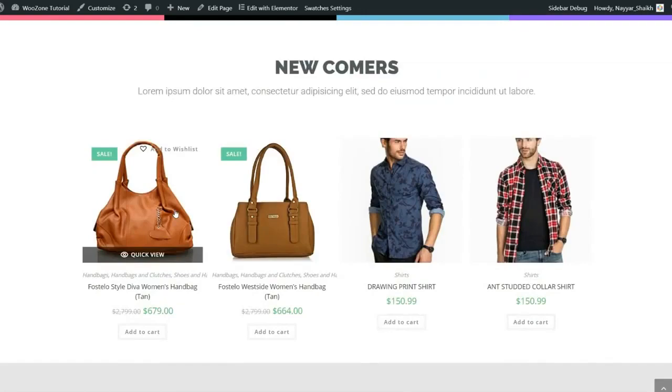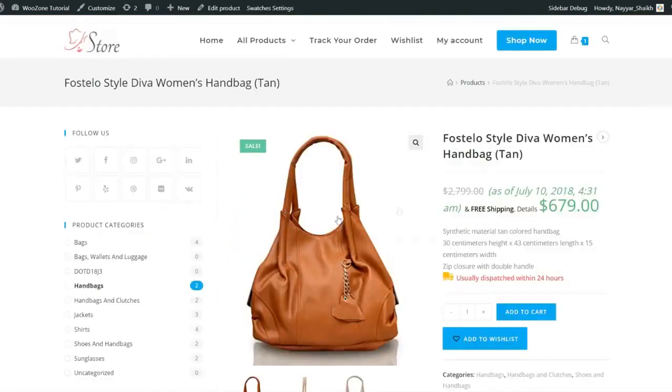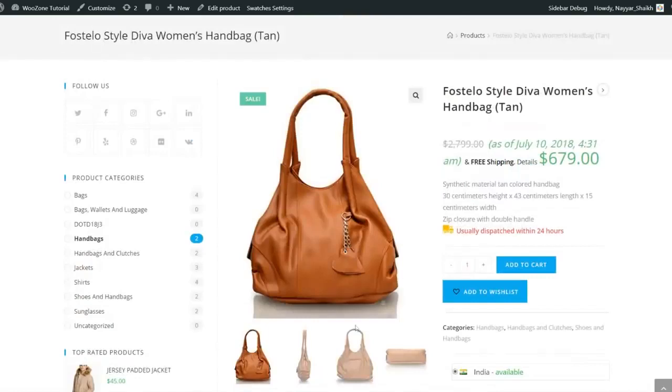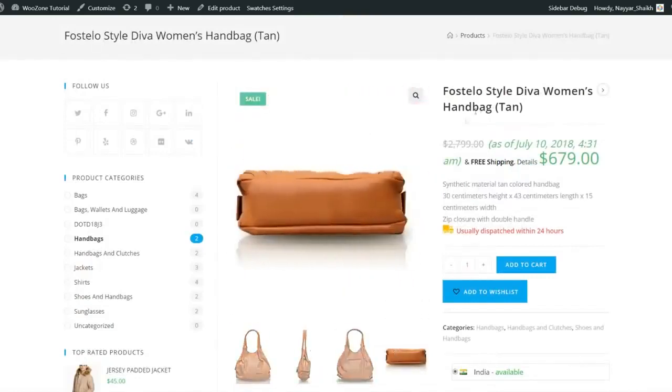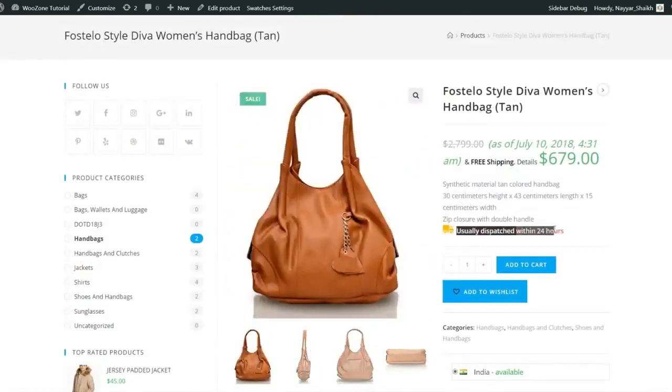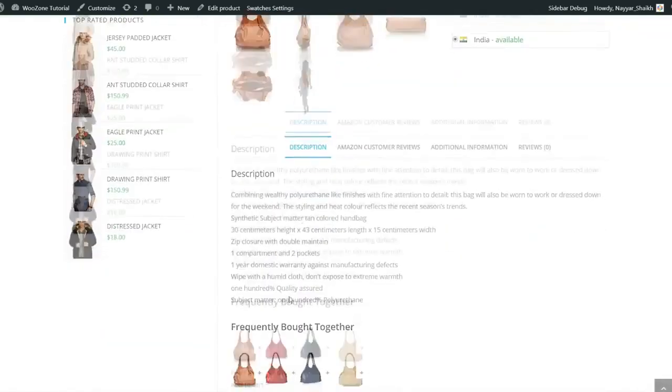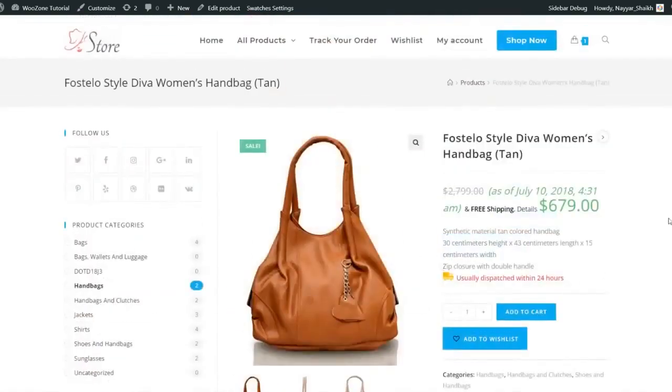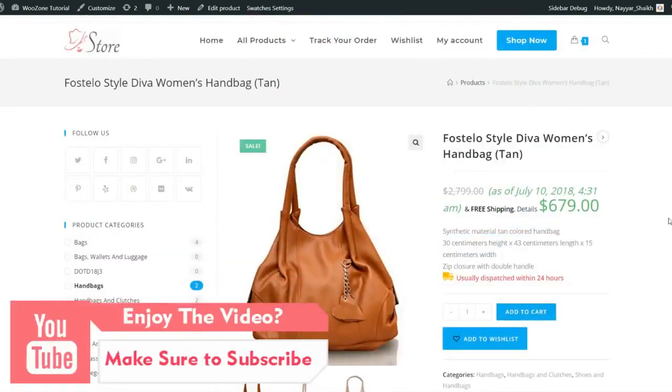Let's open a product and see what we have over here. Now, we have this bag. You can see these beautiful images, the title, subtitle, usually dispatched within 24 hours. We have the short description, the price, the long description, as you can see over here. So what is happening here is this product is not even our own product. Neither do I manufacture nor supply these products.